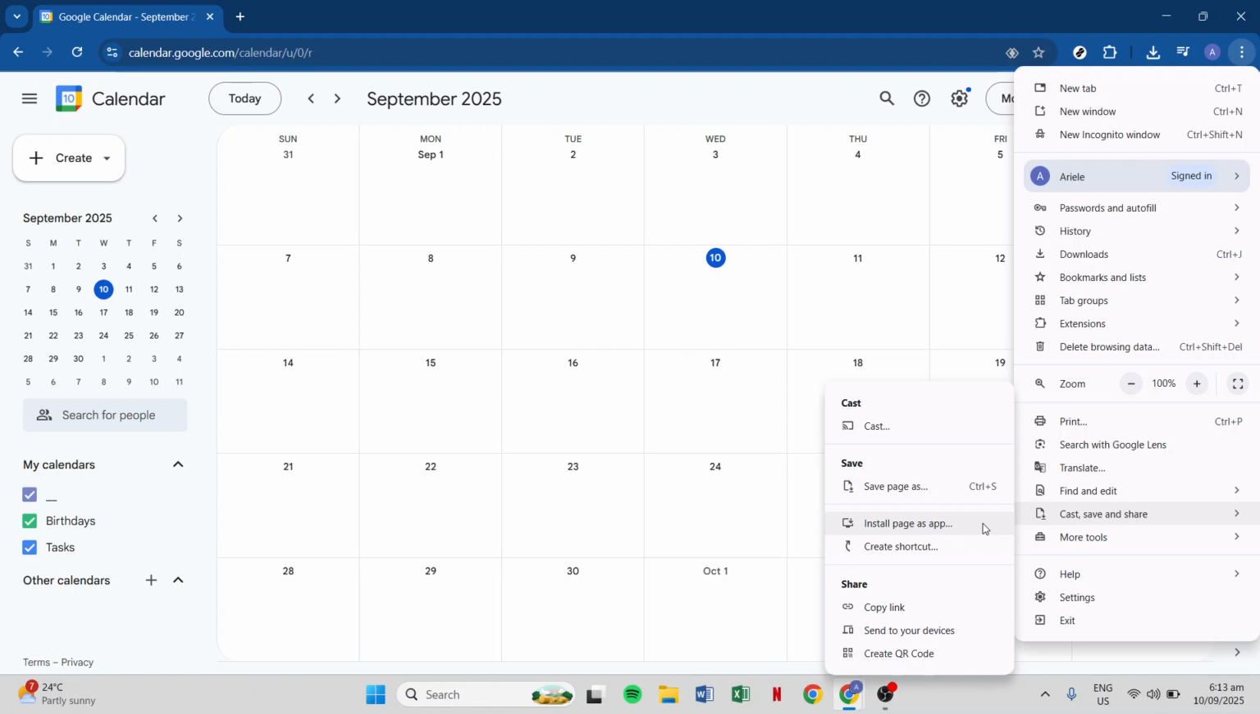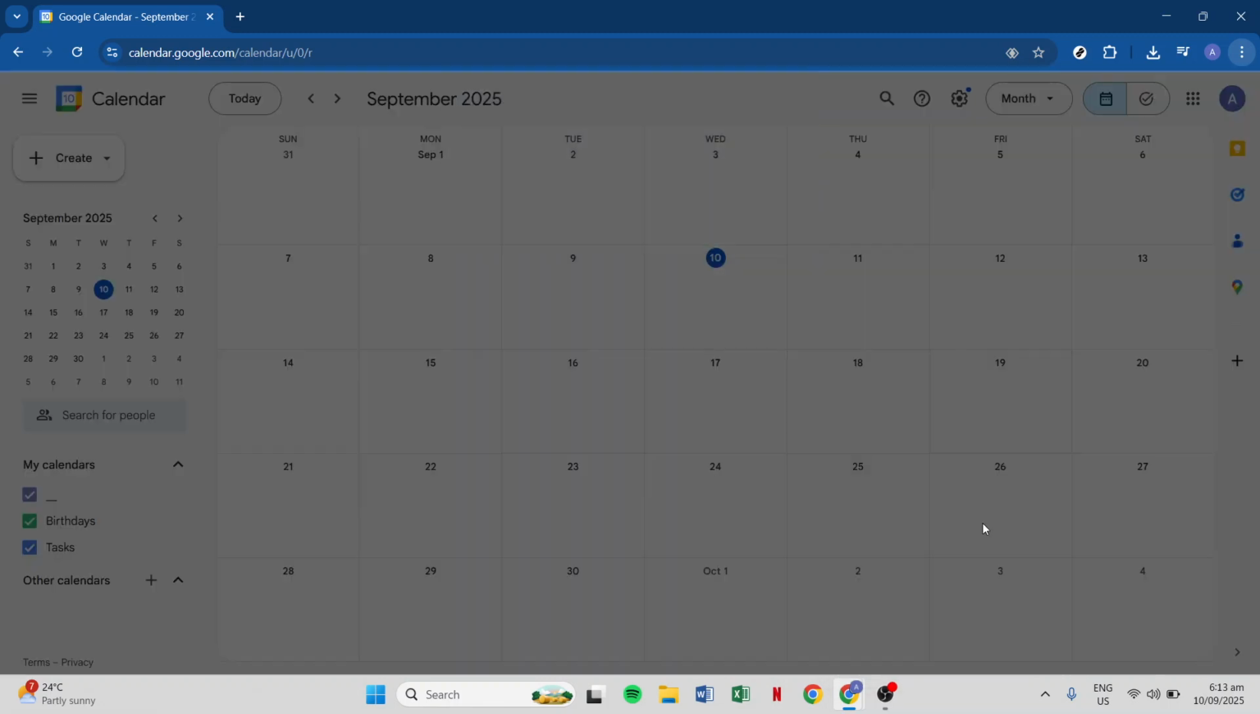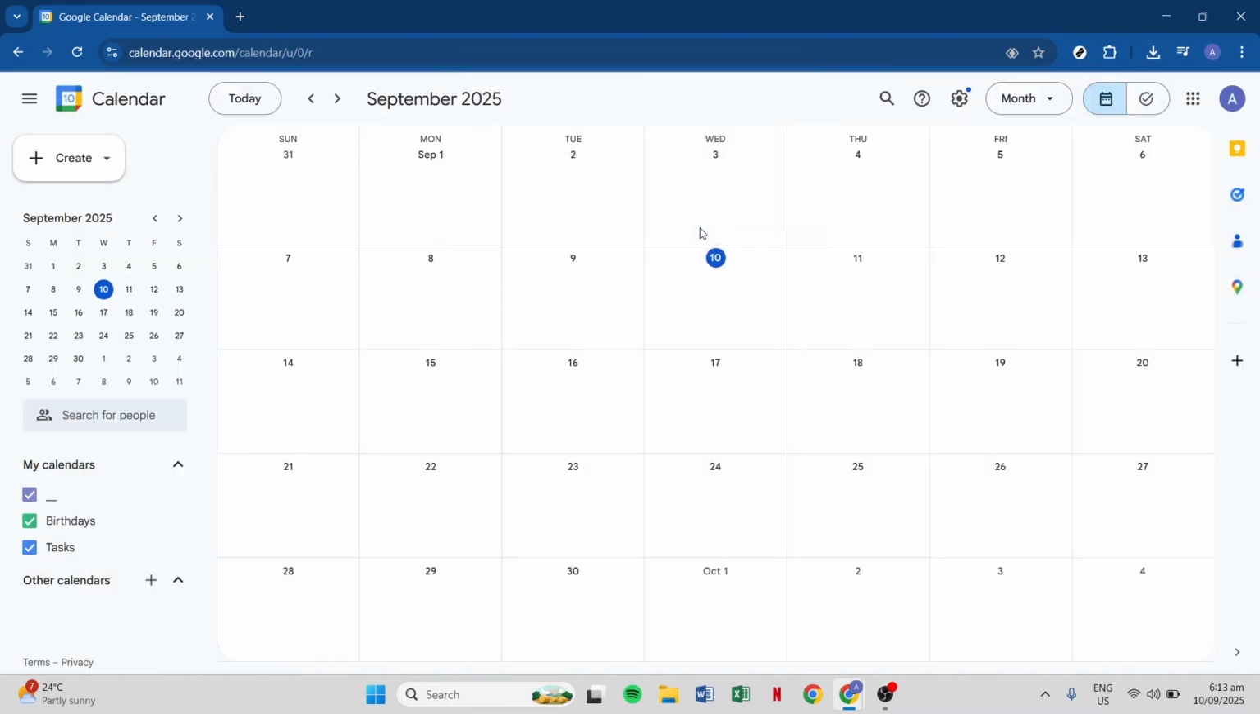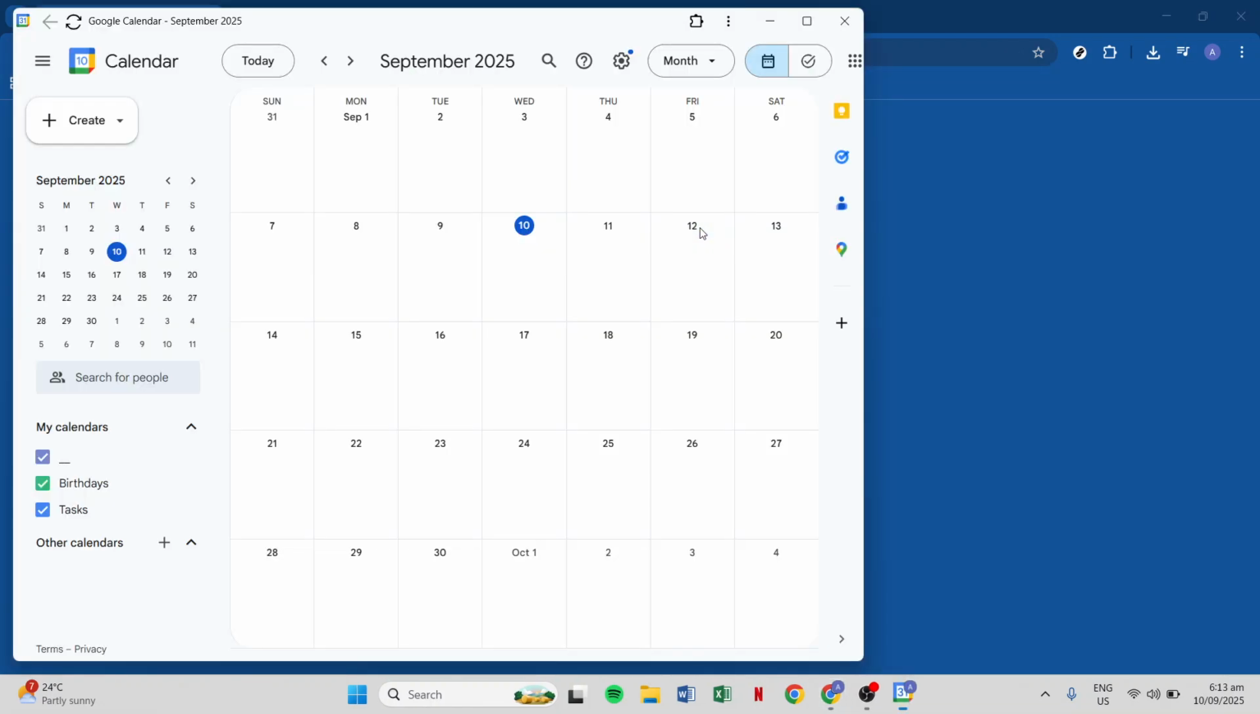This step will trigger a handy pop-up window. With this new window on your screen, you'll be asked to confirm your intentions. This is just a security check to make sure everything's good to go. Click the install button to greenlight the process. It's kind of like giving a thumbs up to the idea of quick and efficient calendar access.